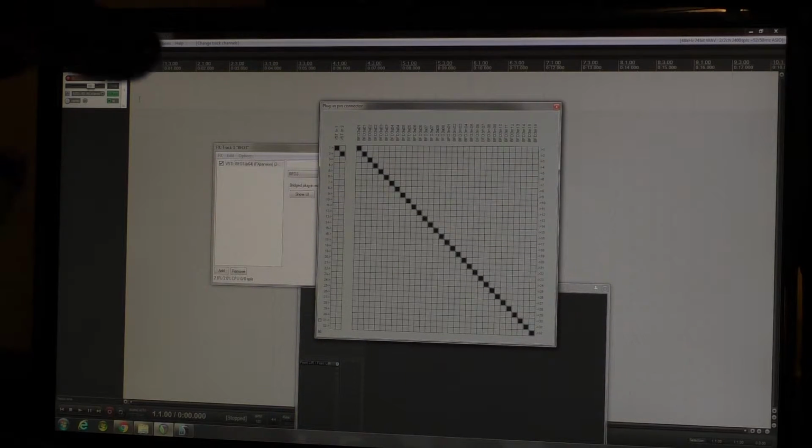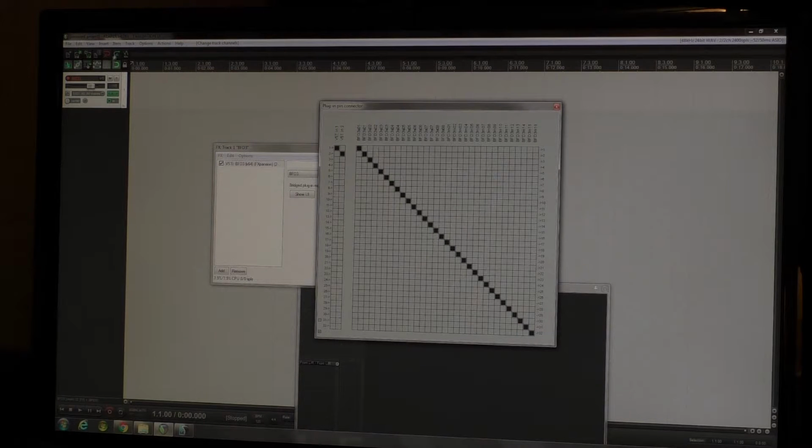Okay, so here we go. Now we're going to add the tracks and set their destinations. So from the track button, insert a new track.